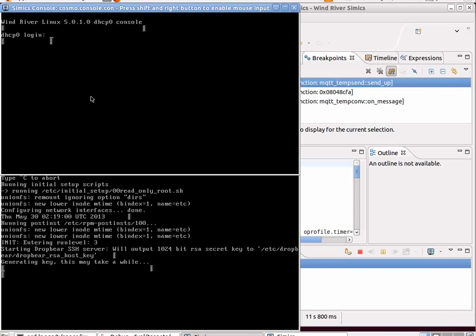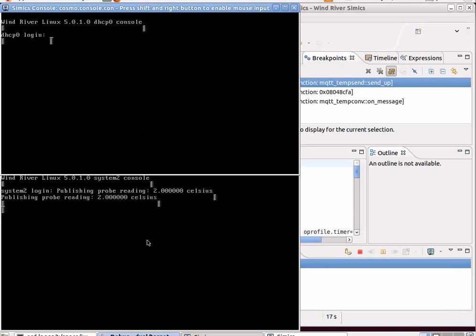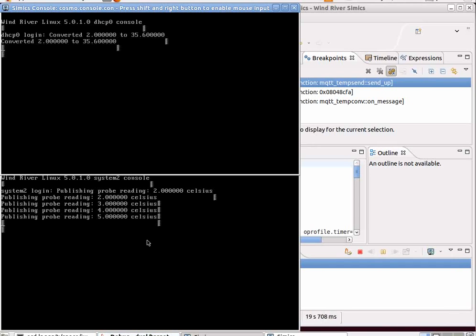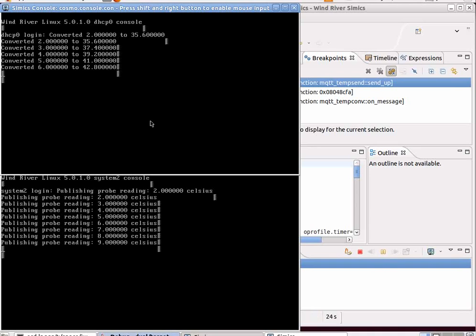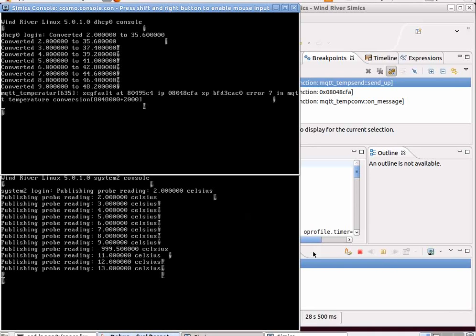So here we go. We have a client and we have a server. On the top is the server, on the bottom is the client. The client's going to go ahead and send temperature readings over to the server to be converted from Celsius to Fahrenheit. Everything looks to be going good so far. Uh-oh, we have a segmentation fault.